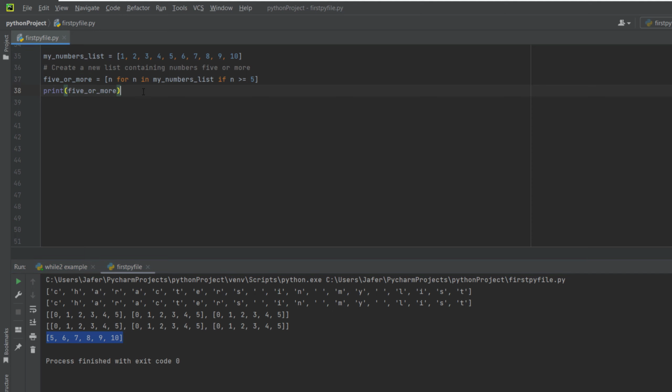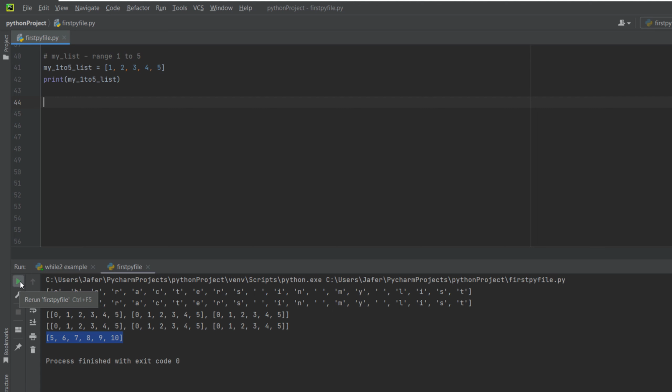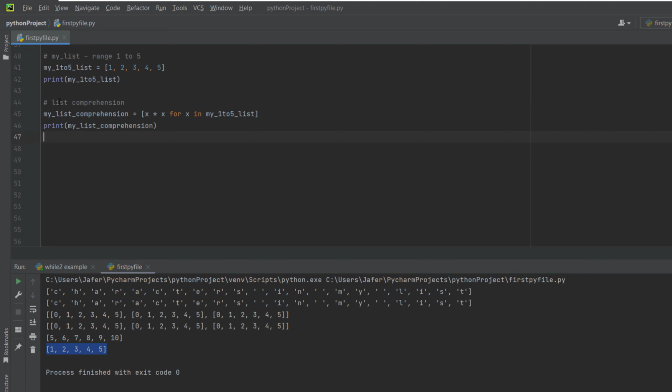So let's look at another example of comparing list comprehension to lambda functions. Here on line 40 I've got my underscore list, range 1 to 5, line 41. So I've called it my underscore 1 to 5 underscore list. And I've got my values 1, 2, 3, 4, 5, and then print my 1 to 5 list to the screen. Now if we print it, we can see right at the bottom it's printed 1 to 5 to the screen.